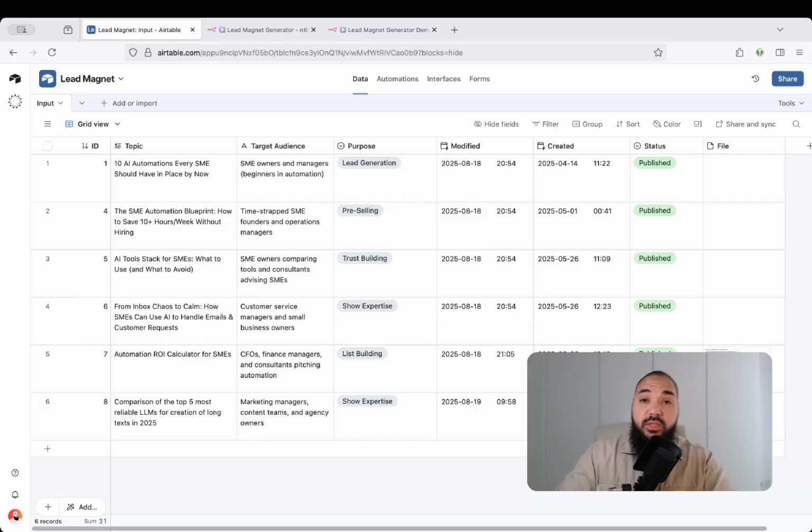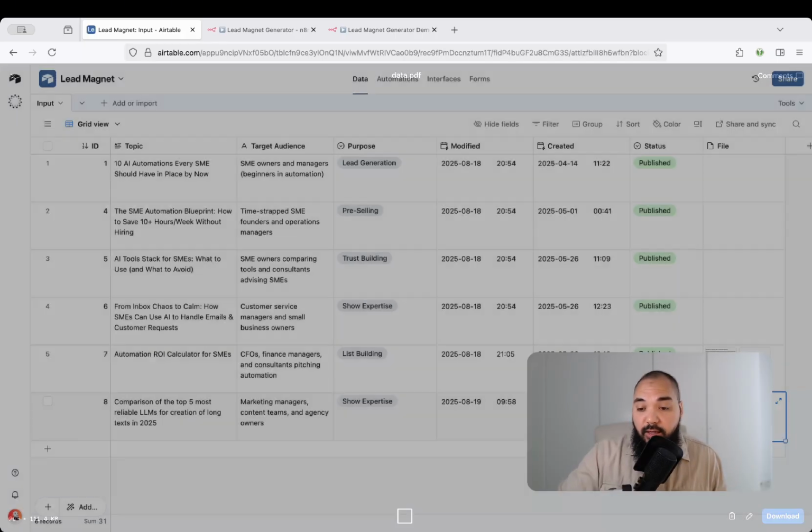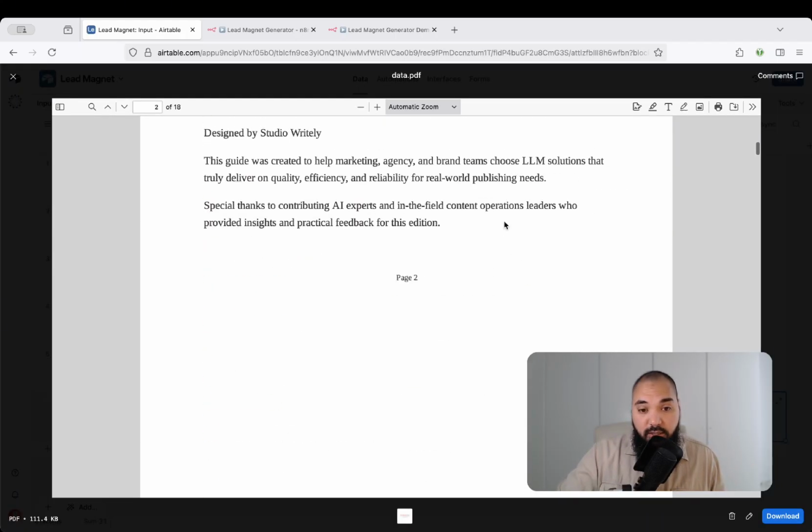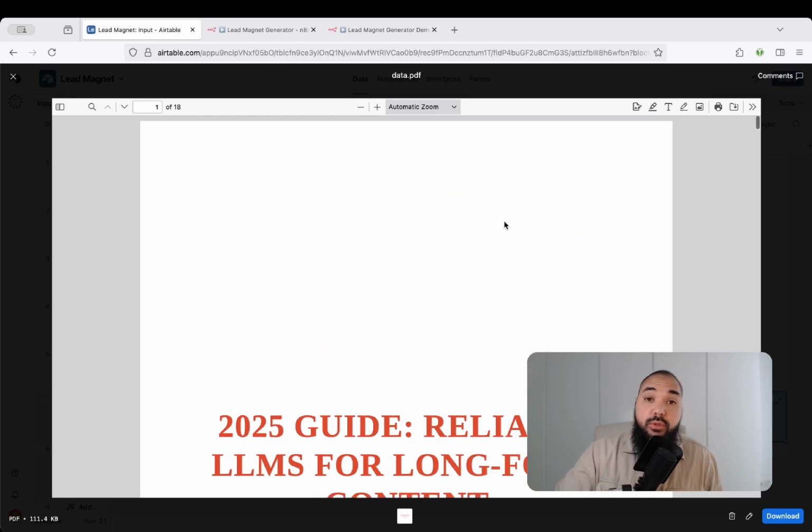Now, the only input that you would need for this is actually just a topic that you would want the lead magnet to be about, and then also a target audience and the purpose that this lead magnet is going to serve. And what we are going to get out of this, completely automated, will be a file like this one. So I'm going to open this up, and as you can see, this is a quite beautiful PDF.